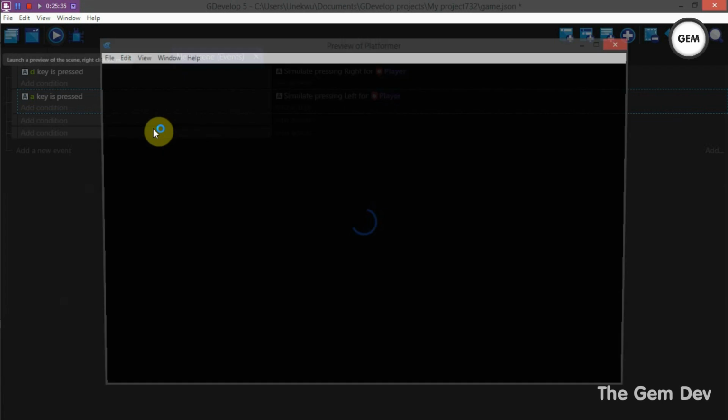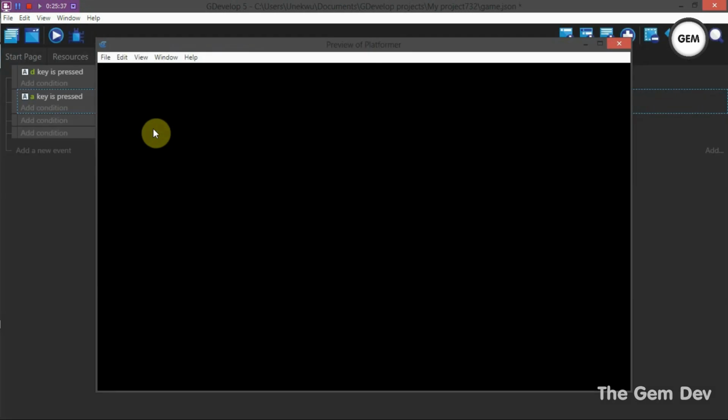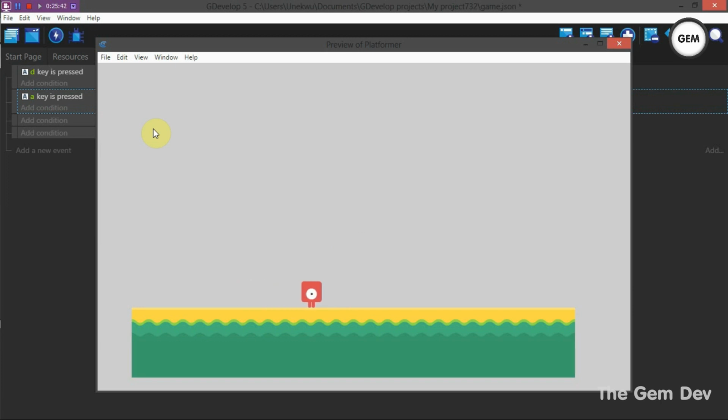Since we have our default controls unchecked, arrow keys don't work anymore, so we're using the events. So here we go, our player now moves to the right and to the left by pressing the A and D keys. Okay, so there we go.